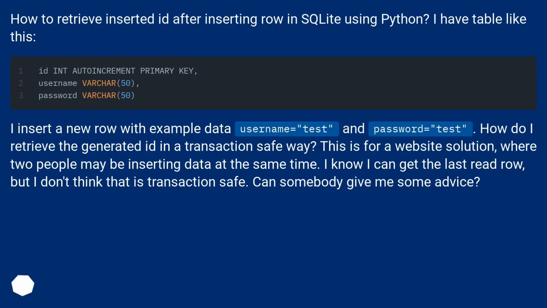I have a table like this. I insert a new row with example data username equals test and password equals test. How do I retrieve the generated id in a transaction safe way?